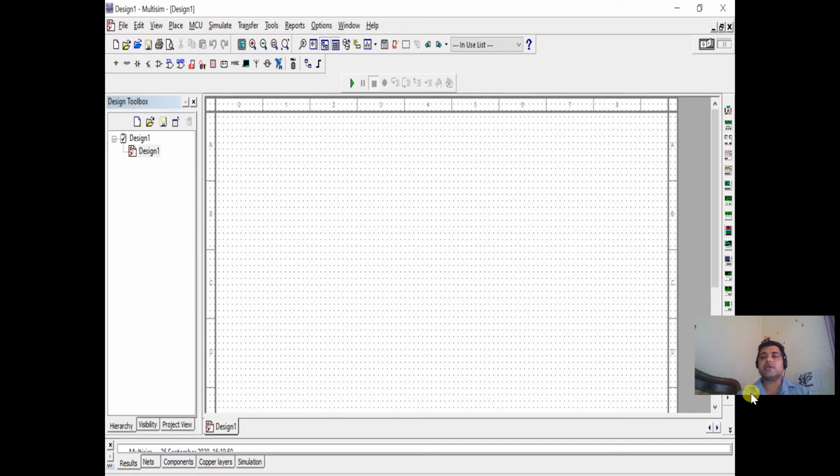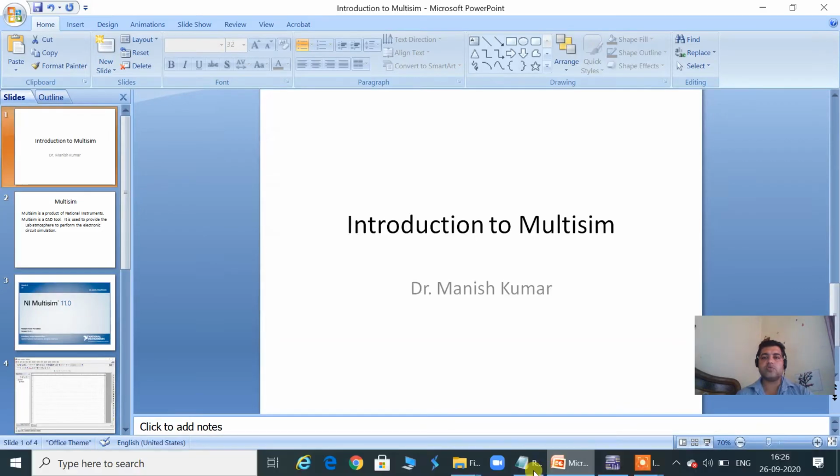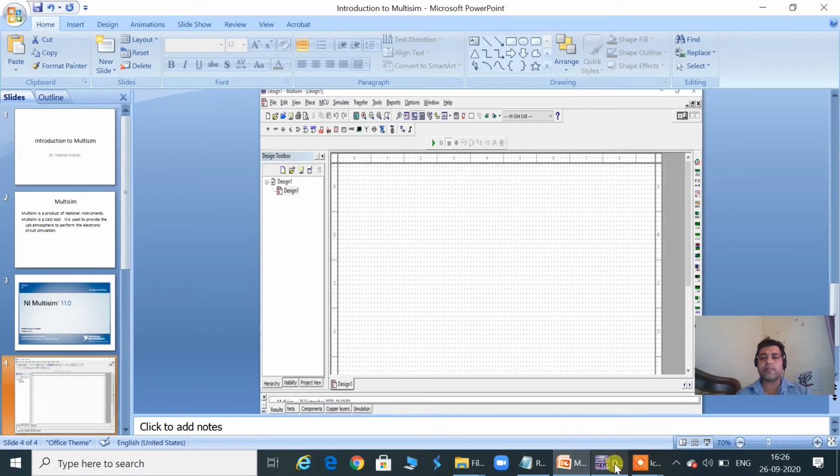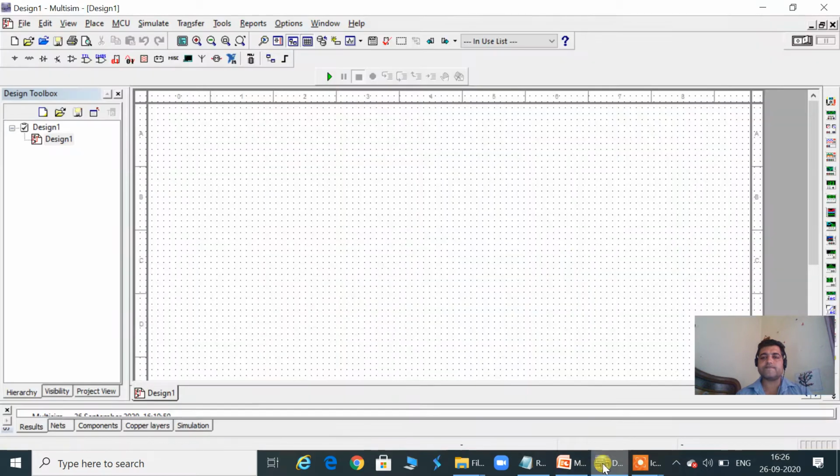Then on the right hand side we are having some equipment list, which we can see here. Then there are the components. So this particular thing is going to look like this. Already I have opened it, so now I am going to show you how this multisim looks like. So you can see this particular thing.